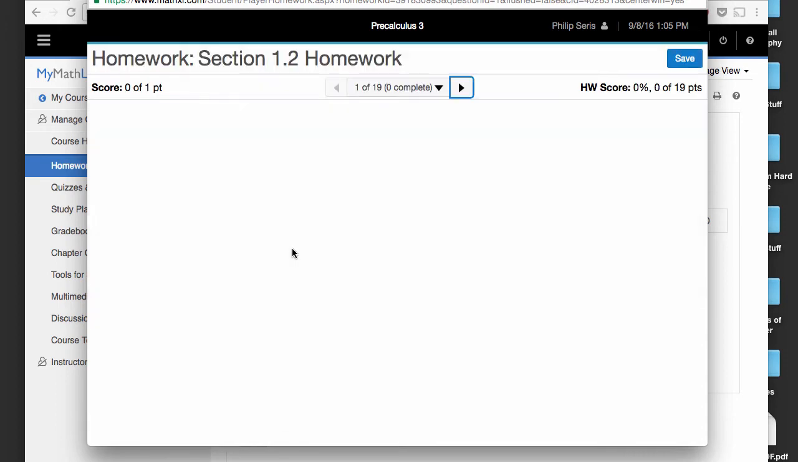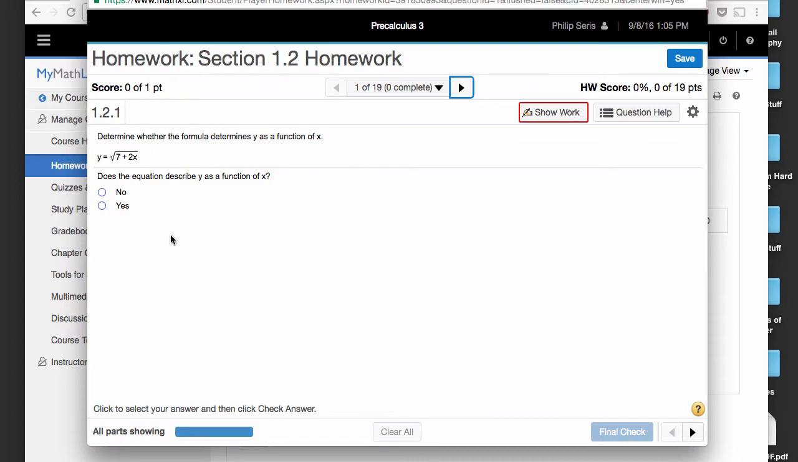This is all going to be done through their iPad, and it can also be completed on a desktop computer. They're going to see a question that looks like this. It depends on what the question type is, but there are some where they have to input the answer, some multiple choice, some yes or no, and some with multiple parts, but this is going to give you a general view of what they're looking at. So it says determine whether the formula determines y as a function of x. It gives them a yes or no.